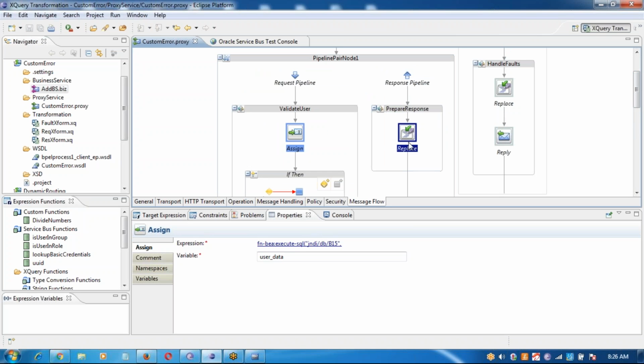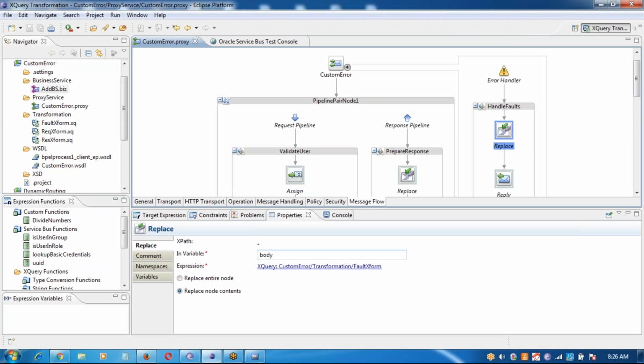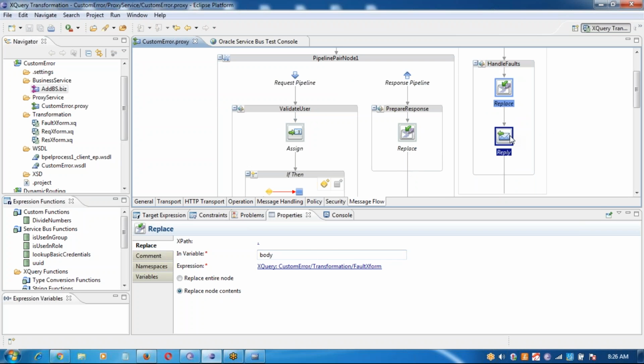In the response pipeline, I'm just applying a response transformation, then returning the response. If there is any error, through this replace I'm preparing one custom error message, and that I'm replying back, so you need to use the reply here. If you do not use the reply here, it will return the standard fault variable instead of returning the body variable. Okay.